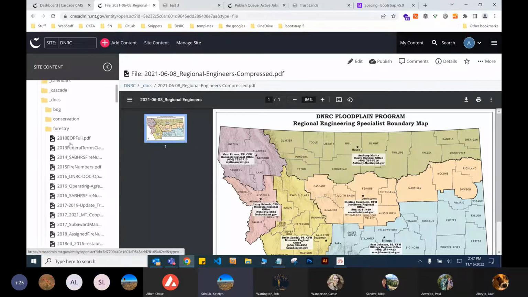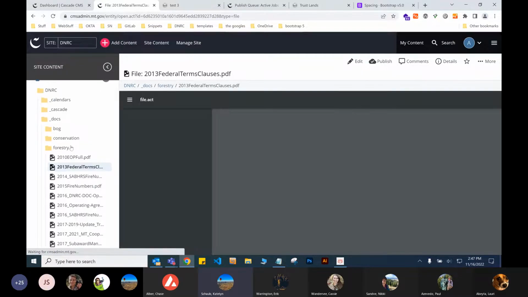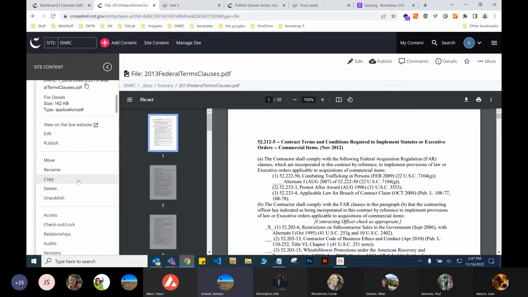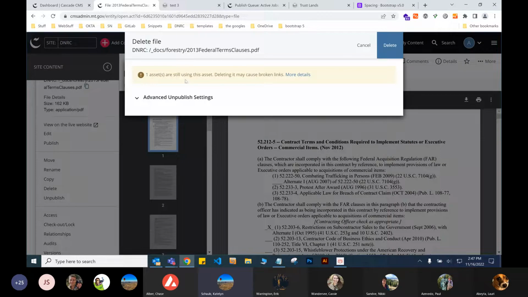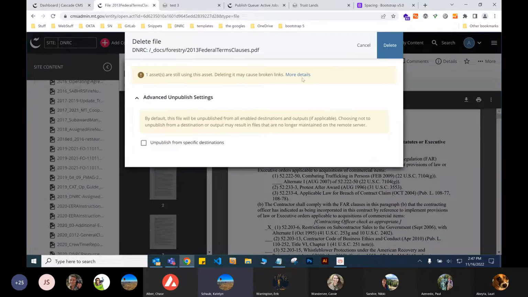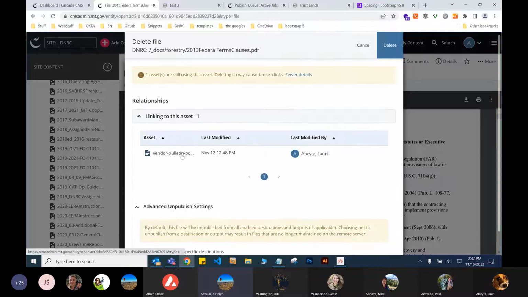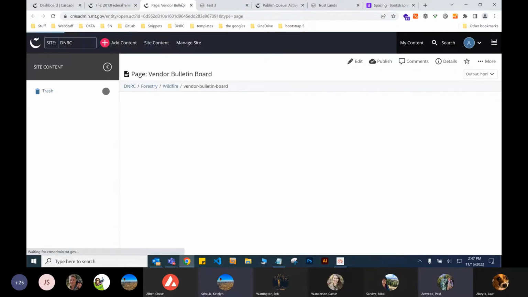Usually it gives you a warning that this asset has a relationship on the site, and it will allow you to see how many different relationships it currently has on the website, so you know where you have to go look. So in this case, one asset is using it. You can see the relationships just below and expand that accordion where it says linking to this asset. And it's going to show you exactly the page where it's linked, so you know what link is broken. Does that answer your question, Tracy?